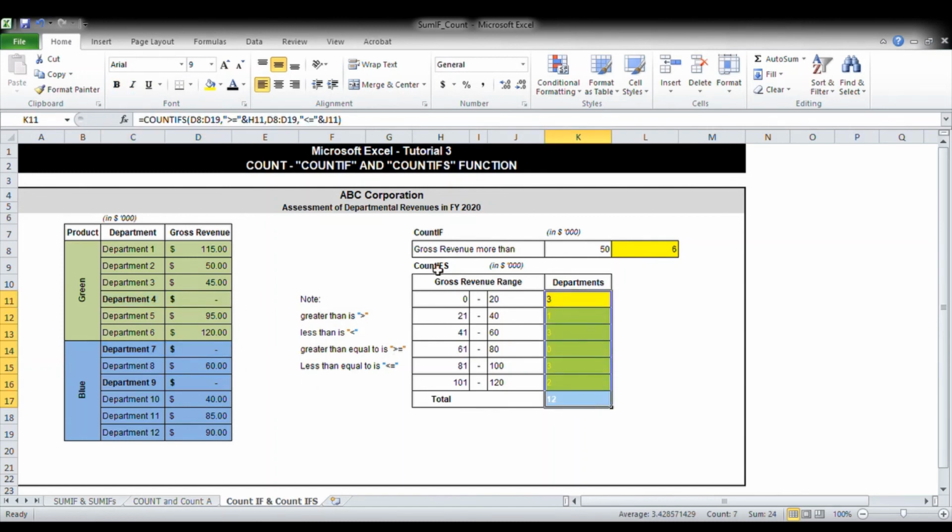For convenience of understanding, I have already used CountIFS function for the other ranges. We can learn about freezing cell references in Excel later to make this task easier by just copy-pasting the cell K11 in other cells K12 to K16. Once complete, we will find the count of departments against each gross revenue range. As we see, the total is 12 departments which is the first validity of accuracy of our formula.